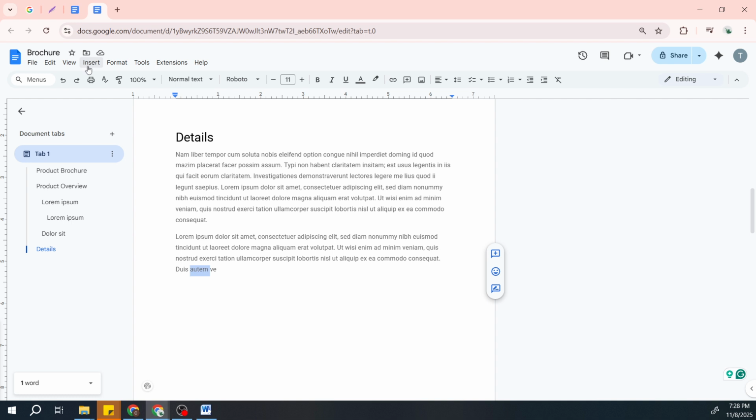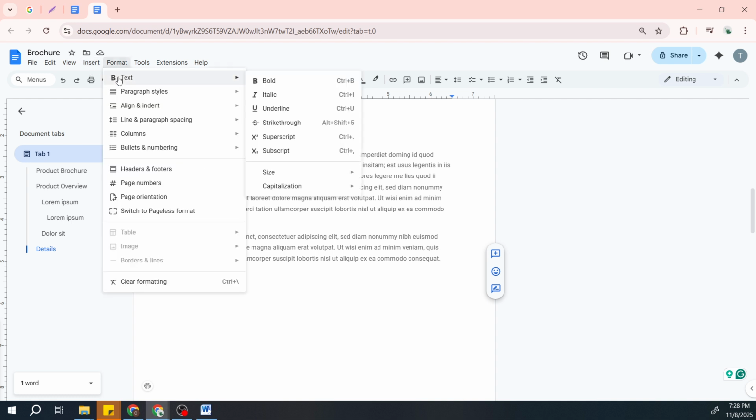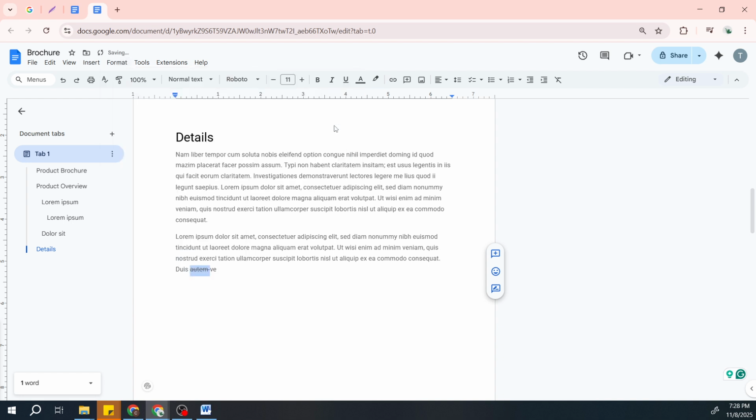Hover your mouse over the word Text within this menu. When you do this, another sub-menu will appear to the side. In this sub-menu, you'll find various options to format your text, and among them is the choice for Strike-through. Click on Strike-through. And just like that, your highlighted text is now struck through. And there you go, you've now added a strike-through to your text in a Google document with ease.